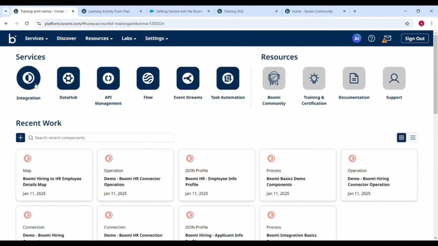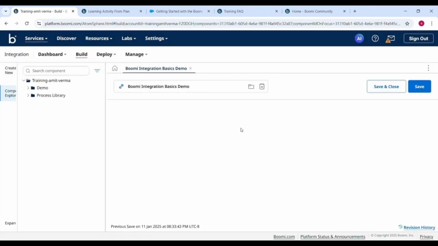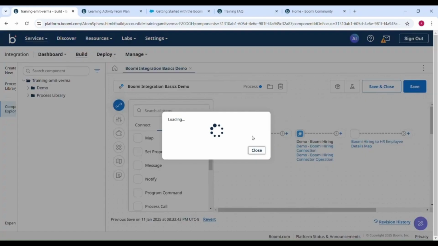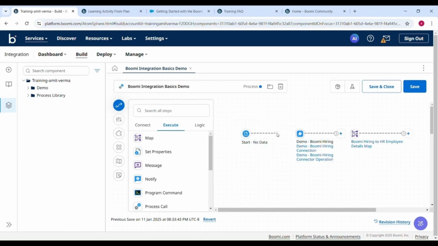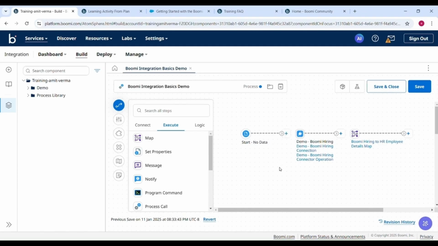So let's click here, the integration module. So you can see the canvas. Here we can create our integrations, our processes, our interfaces. See, this is a demo of how you can create your process, or you can say your interfaces.